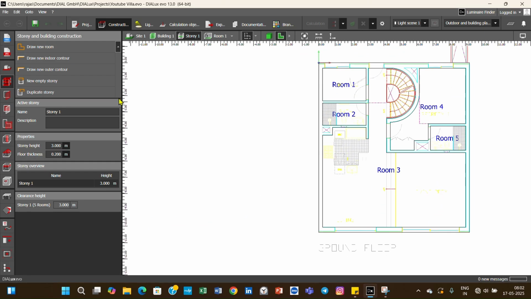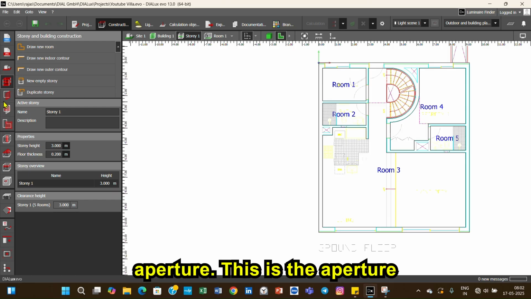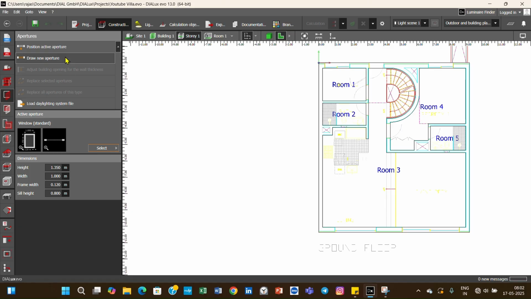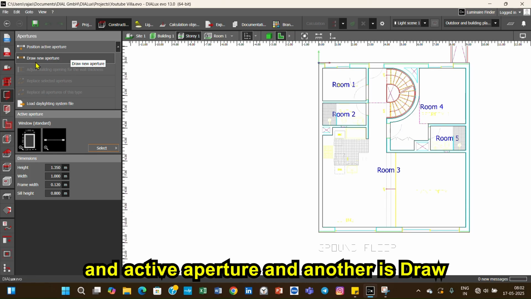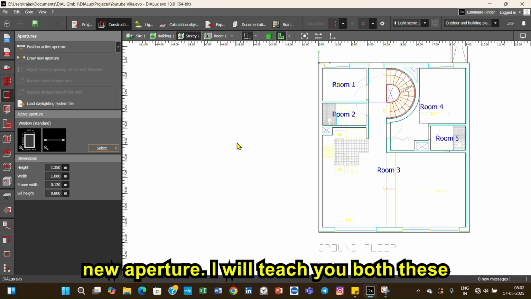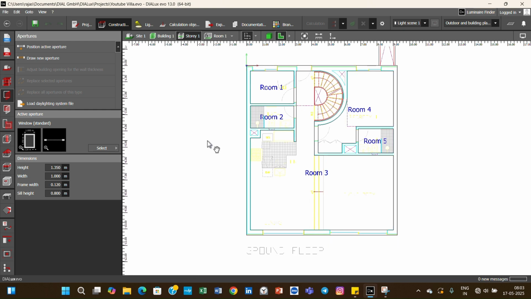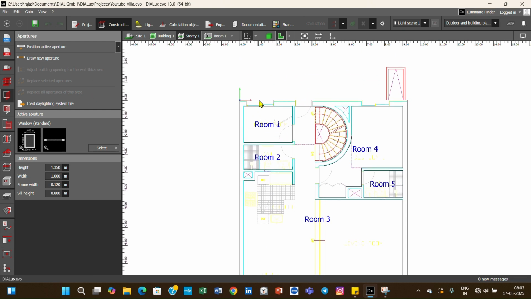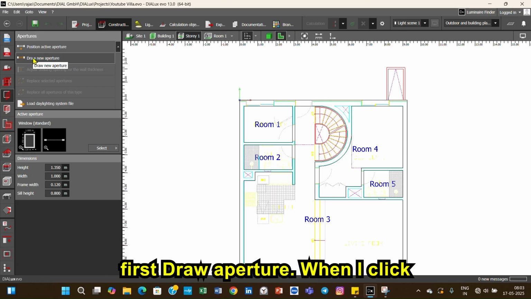Okay, first of all, from here we will go to apertures. This is the aperture tab. Click on the apertures. Then there are two options. One is push and active aperture and another is draw new aperture. I will teach you both these things, how you can use them. First of all, I did not measure the length of this window, so I will take draw aperture first.